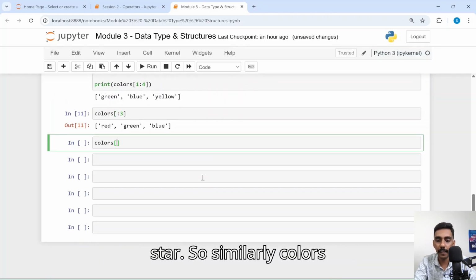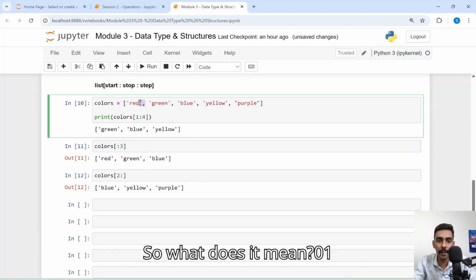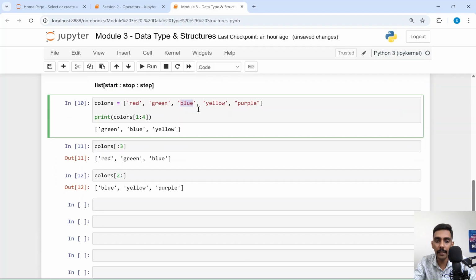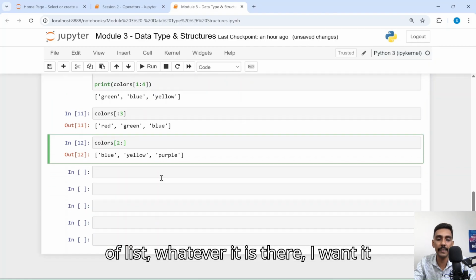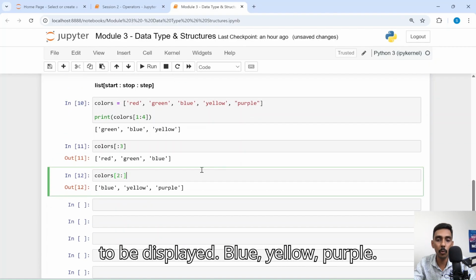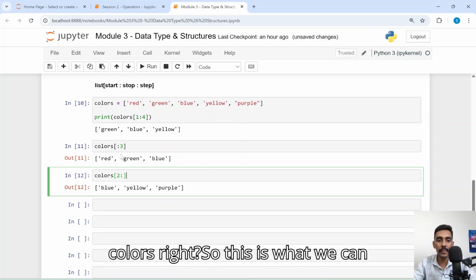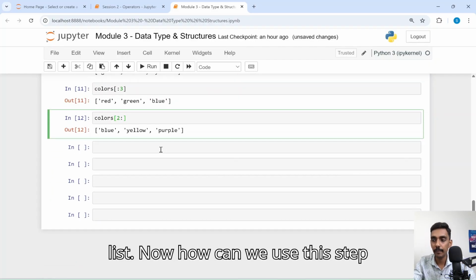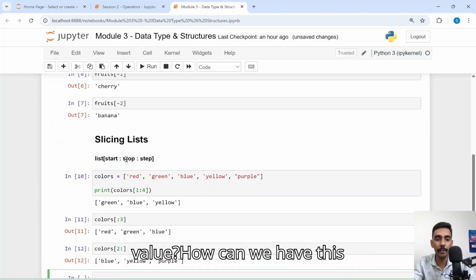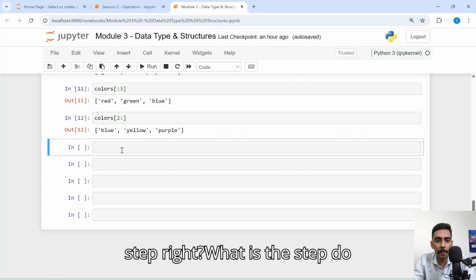Similarly, colors, square bracket 2 colon. So what does it mean? 0, 1 and 2. So blue, yellow, purple, till the last, whatever the end of the list, I want it to be displayed. Blue, yellow, purple, everything should be displayed here. So this is how we can omit the start or the end of this list. Now, how can we use the step value? What does the step do?